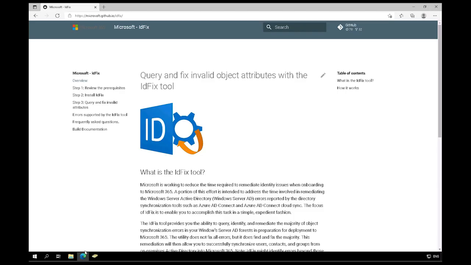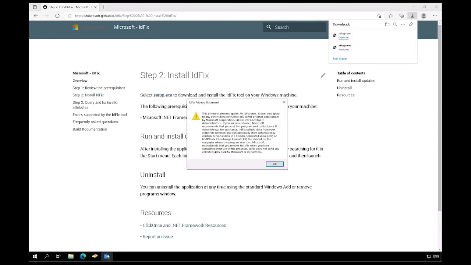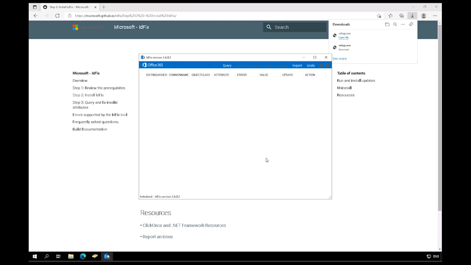So to prepare for this, what I can do is download and install ID Fix. As you can see, I can go to microsoft.github.io/idfix and just say, install ID Fix, click on setup.exe to download the file, which I can then launch and install, and go and query the local Active Directory, which, as you can see, gives a little message about the schema. I can say yes, and it goes and finds all my potentially problematic users.